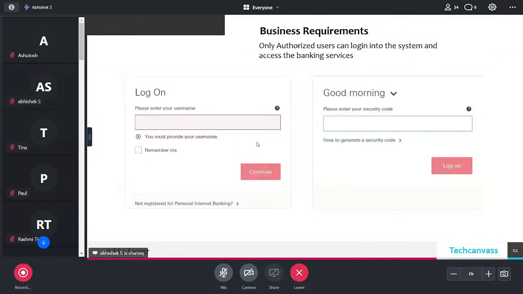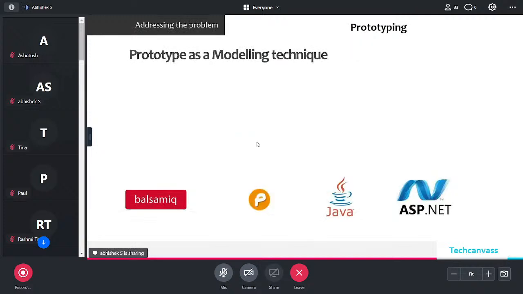Now, what does it indicate to you? What does it mean? Is it only one way of doing certain things in a system, or could there be many different ways, like Chetan was mentioning? It depends from one customer to another customer. So how do you figure that out? You can figure this out by using a simple modeling technique called prototype.